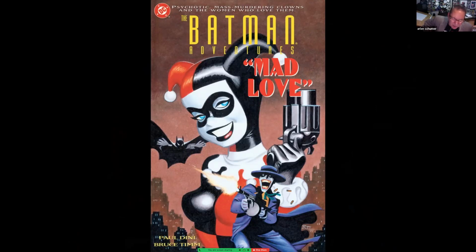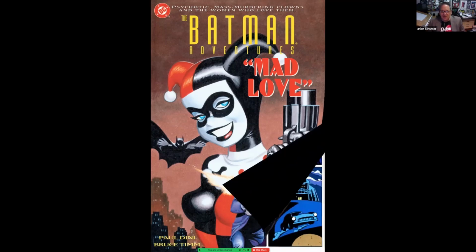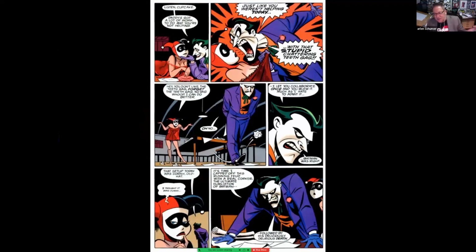Dini teams up with Timm to do a, it's not quite a graphic novel. It's really what back in the day we would call an annual. But the story Mad Love really shows off Bruce Timm's ability. Gee, if he had never gone into animation, I think he would have been a pretty great comic artist. And he really is. Whenever he decides to do comics, they're just really classic.